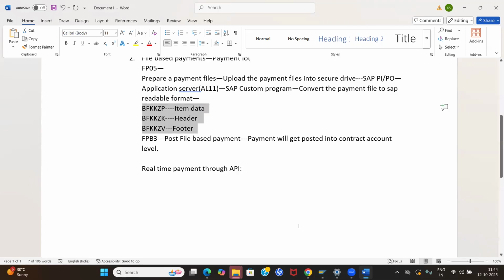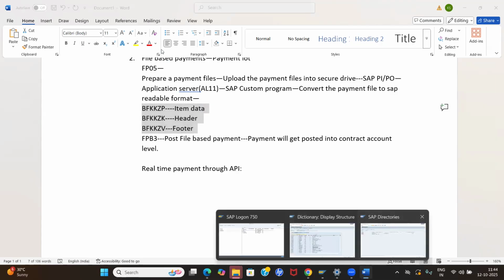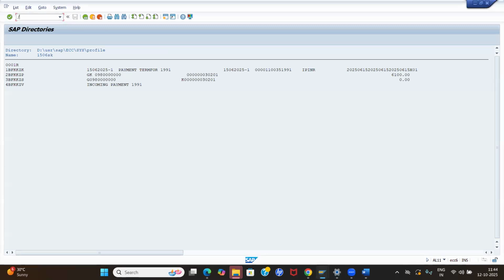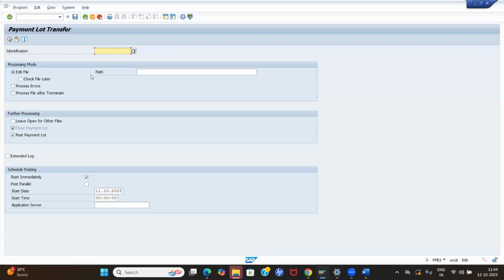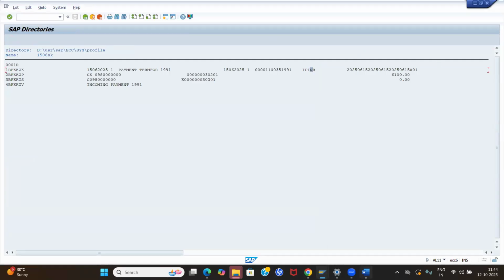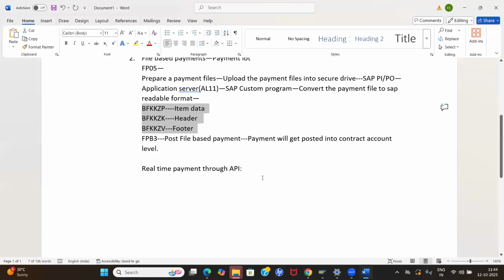In FPP3, you need to pass the folder, right? I'll show you in upcoming time. Here you can see the FPP3. There is one identification you have to put, and you have to give the path, like the application area where the file is located. And then you need to execute through the background mode or directly in foreground mode over here. I'll show you that part. For now, just try to understand the process.